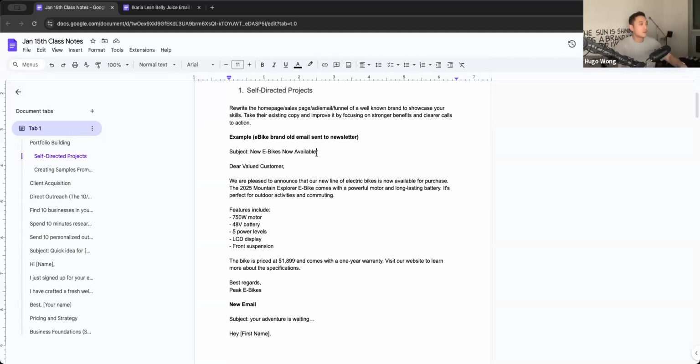The first email is the old email that they used to run. It says subject, new e-bikes now available. As you can see, the subject line is not very catchy. It just says, "Hey, we got a new launch," but it doesn't give any curiosity to the customer. It just tells them, "Hey, we've got something new."